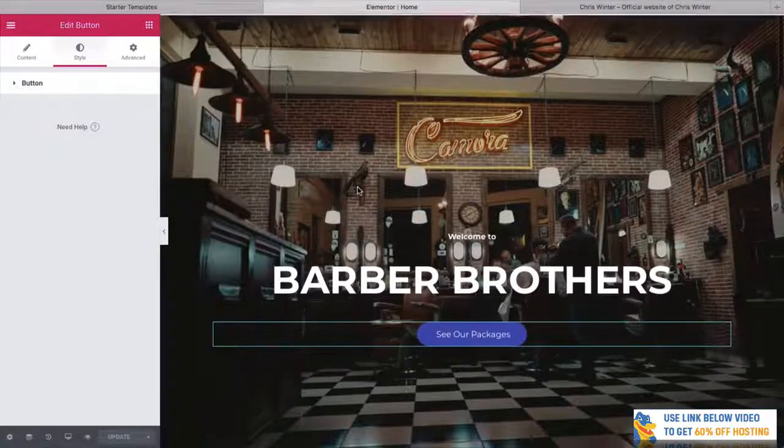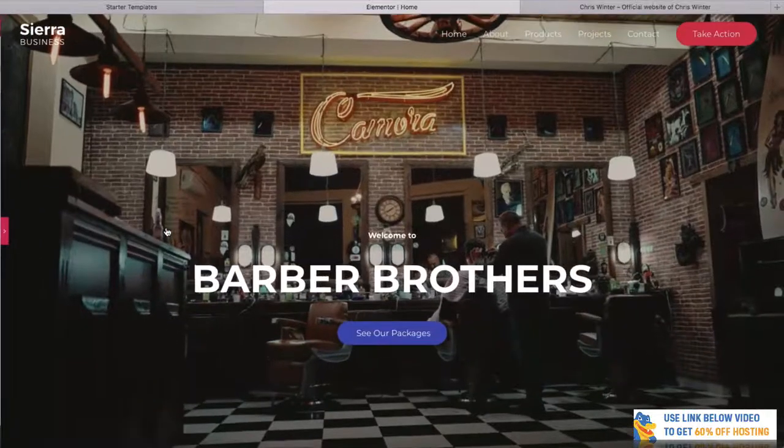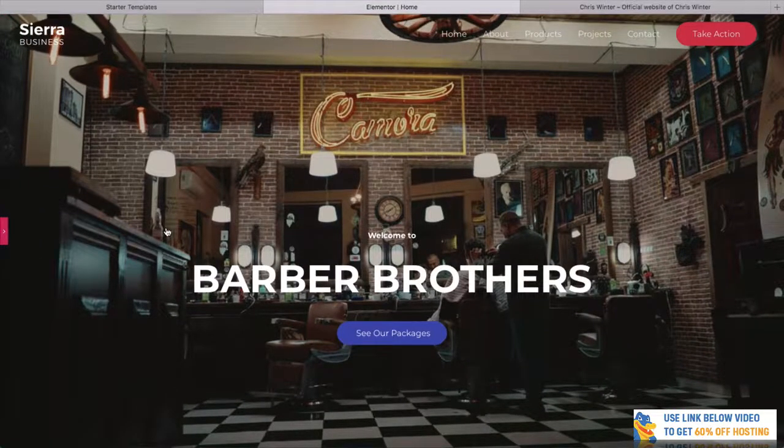Now, one of the cool things I think I said before was that with Elementor and this website and the way that I'm doing it with this hosting, it's really easy to use. And one of the great things is that this is a responsive website. Now, if you're new to website design, you might not know what that means. Well, essentially what it means is that this website's going to look great on your desktop, on tablets and phones.